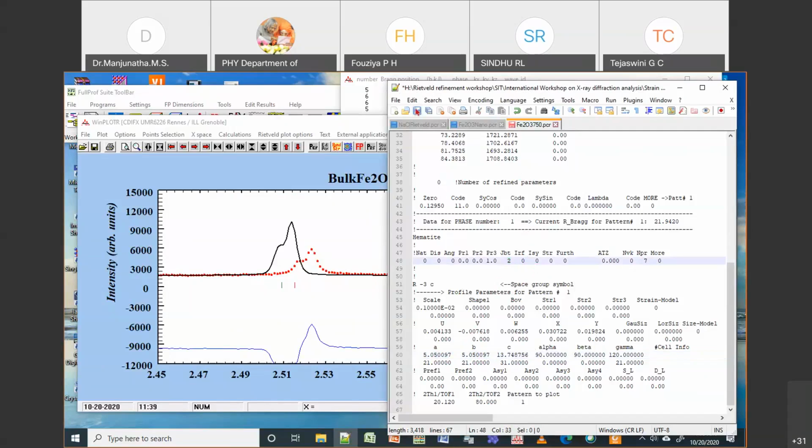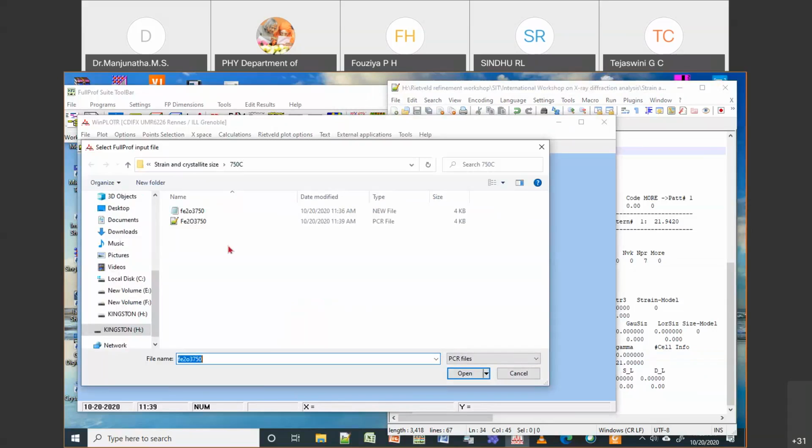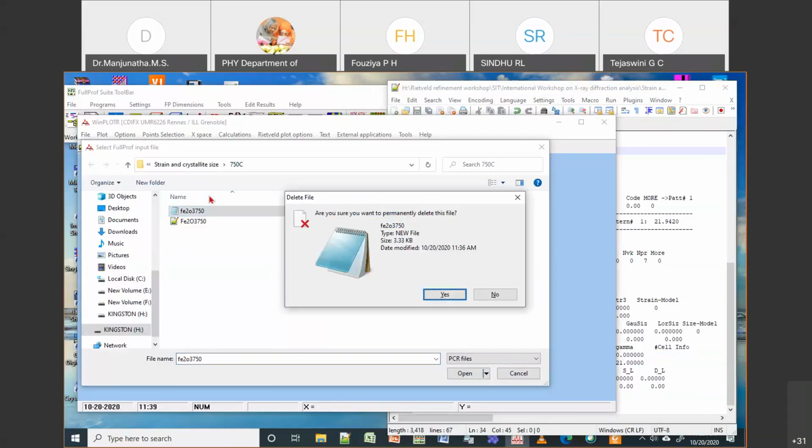If I do this, then I will save it and run the program. What happens is it should shift. You can allow the program to do it, but it will take a long time. Sometimes it will give an error.